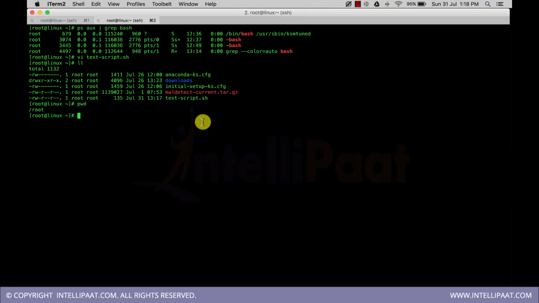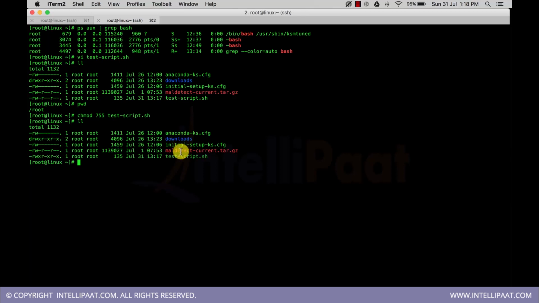Let's make this executable. We have learned how to make things executable. In order to make it executable, we have to give a permission of say 755 and then this name. Now we can see the script is executable. It's having executable permissions for everyone. So now we can execute the script. In order to execute, you can write bash, because you are using a shell to execute it, and the script name.